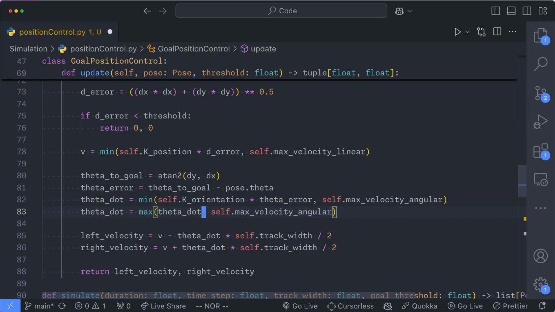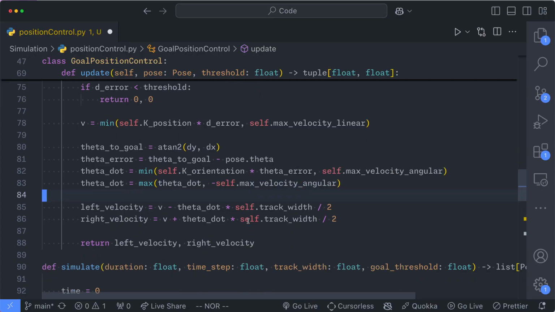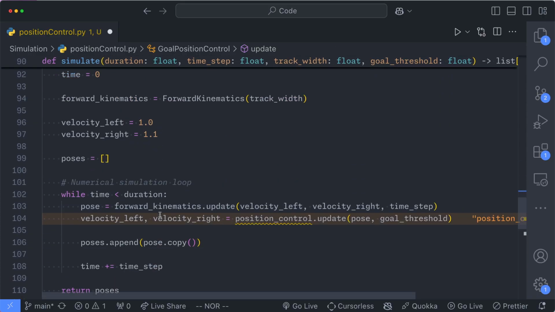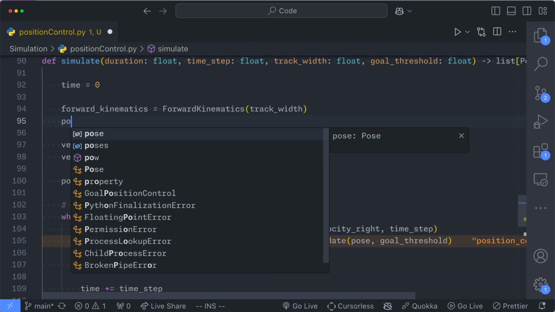So I want the maximum between theta dot and a negative of the constraint. So basically I'm capping on the max side and then a lower end cap on the negative side. Computing values for left velocity and right velocity and returning them. And now I just need to create that position control object.